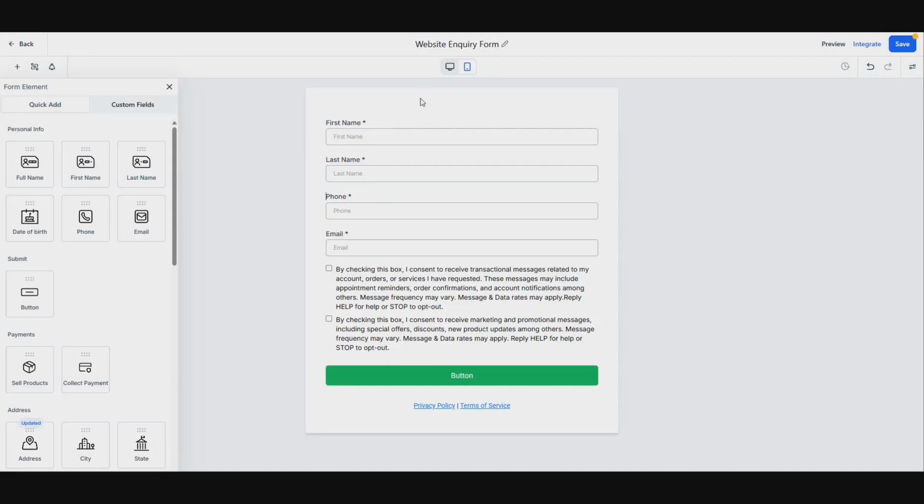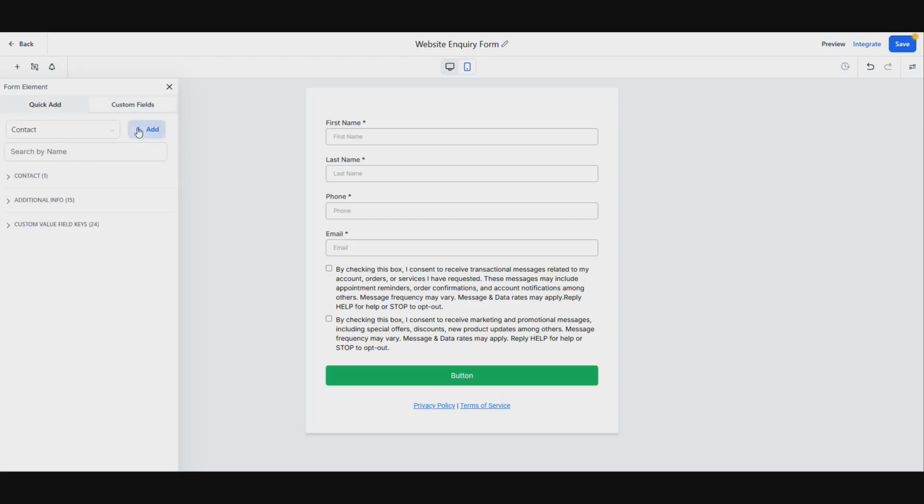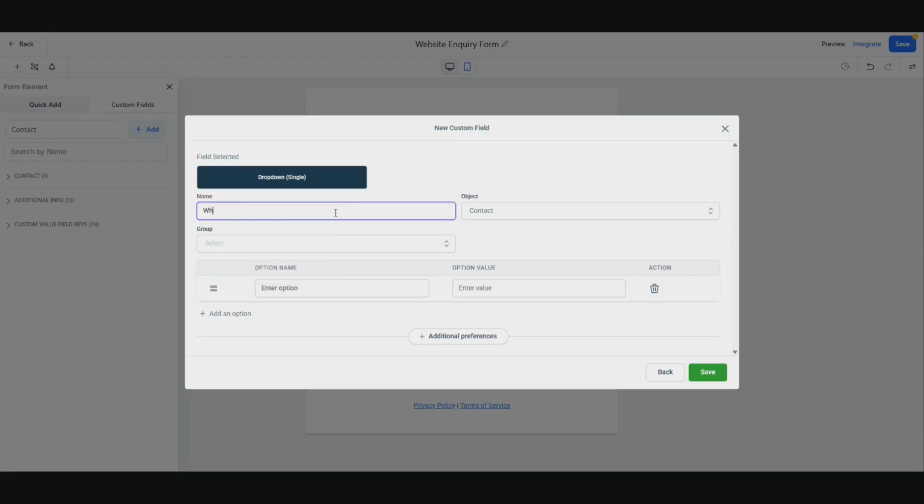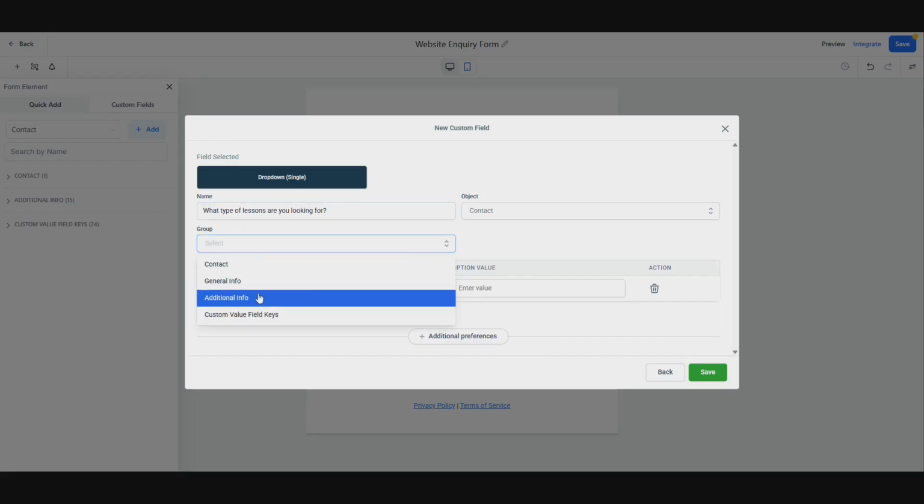So now that you have all of these basic details or fields added, if you want to add a custom question like what type of instrument and so on, let's go ahead and create one. So for example, I'm going to create a field that asks for the instrument that they are inquiring for. So on the left side, you want to go to custom fields and then click on add. And from here, let's say I'm going to have a drop down. So let's select drop down single and then click next. Let's say what type of lessons are you looking for? And then under group, let's add that under additional info.